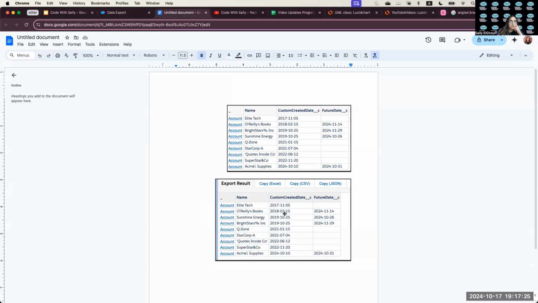It's the same. Orly's book, the second. All is the same. The only change in the end, the last one, is ACME Supplies. So everything is the same except here. Here we had Bright Stars first. Here it became second. We got Sunshine Energy first because those two records, Sunshine and Bright Stars, are the two records that had the same value for custom created date.